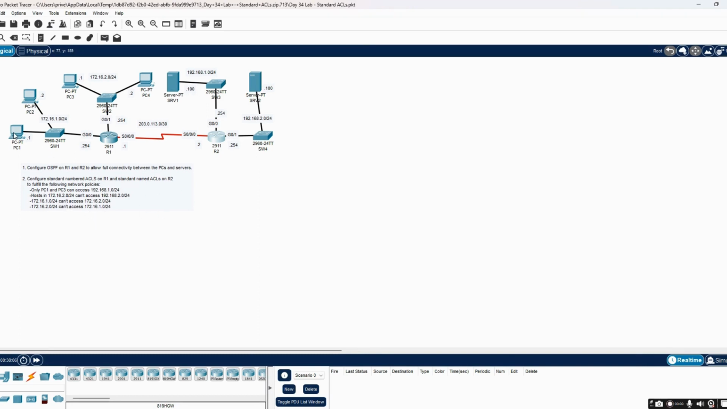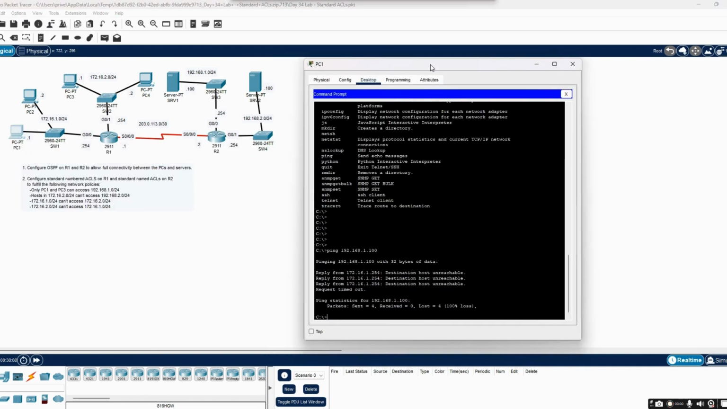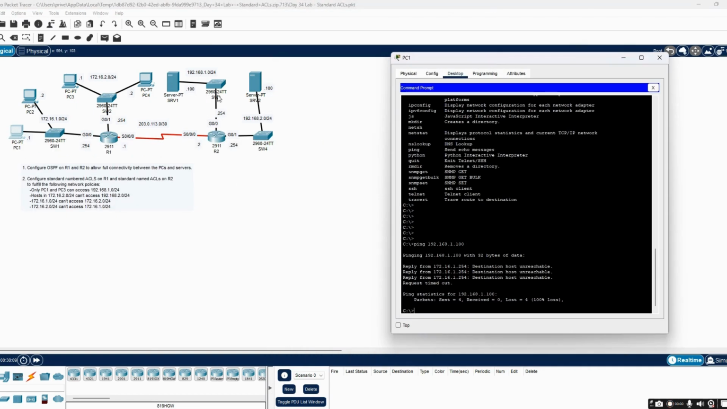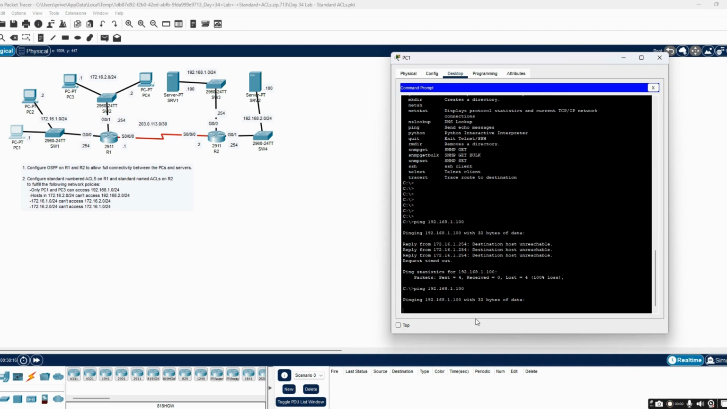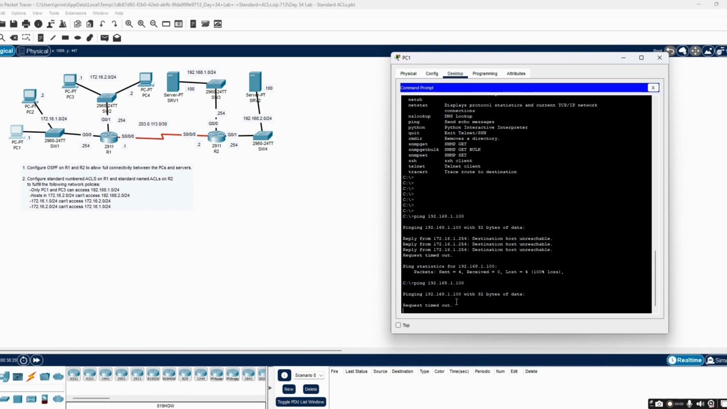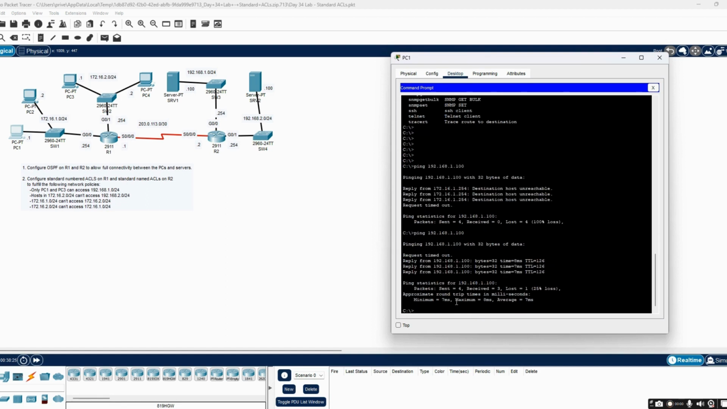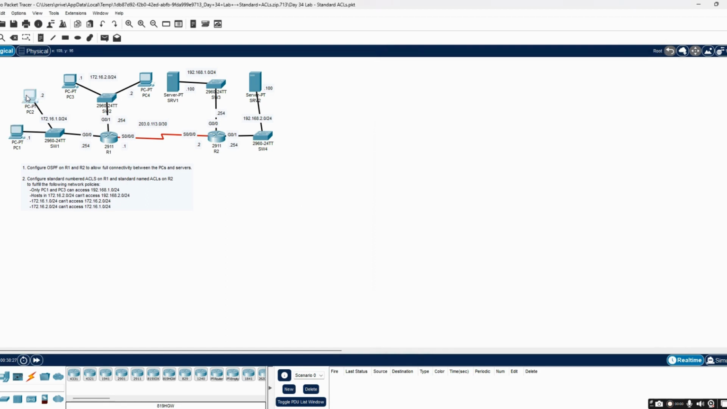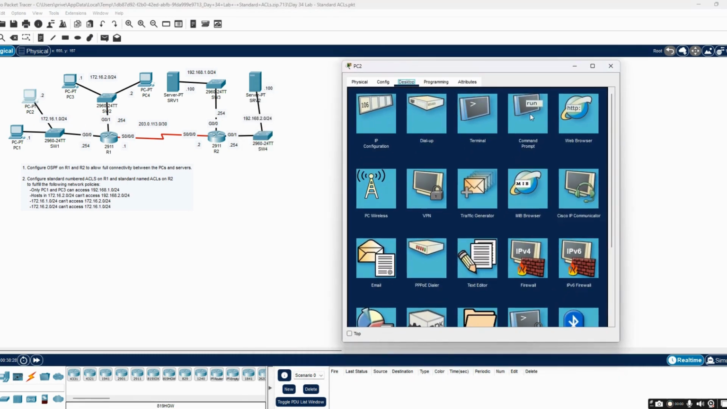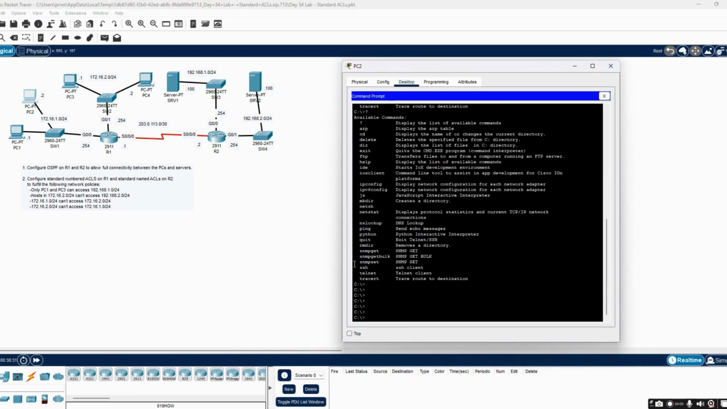And now, since we got that access list configured on G0/0, now let's try to ping server 1. Okay, looks like we are getting replies from server 1. Now let's try to ping server 1 from PC2. Ping 192.